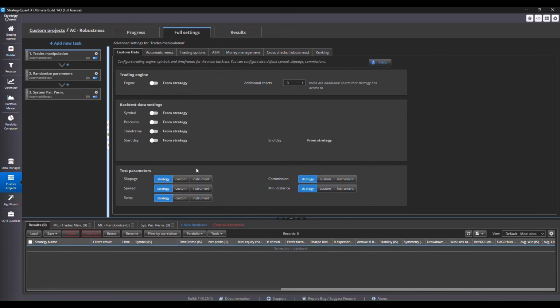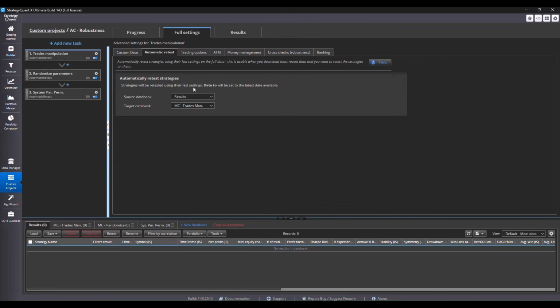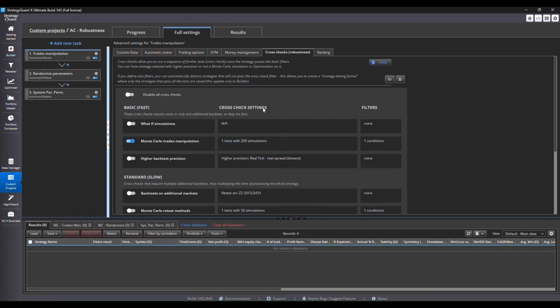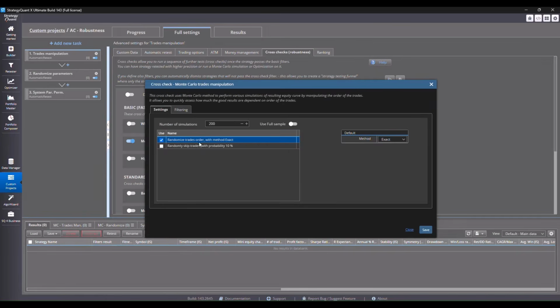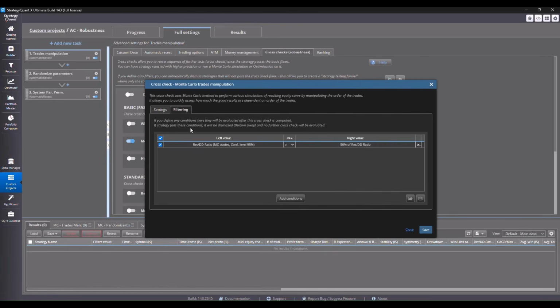In the settings, we take all the settings from strategy. Only in the automatic retest tab, we set source databank results and target databank MC trades manipulation. In the cross-check tab, the Monte Carlo trades manipulation test is selected. When I click on it, open it, it is the first test with the exact method, 200 simulations, and we will filter according to the condition I showed you in the presentation. Return drawdown ratio at a confidence level of 95% must be greater than 50% of the original value.